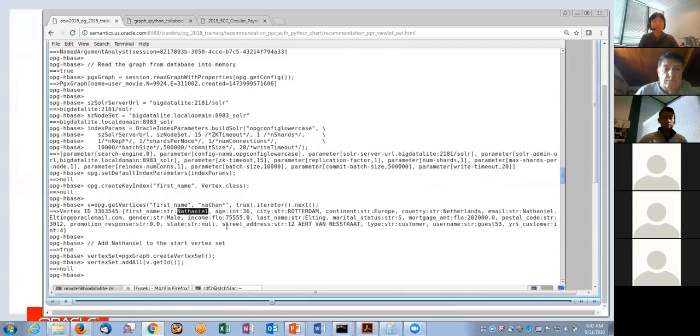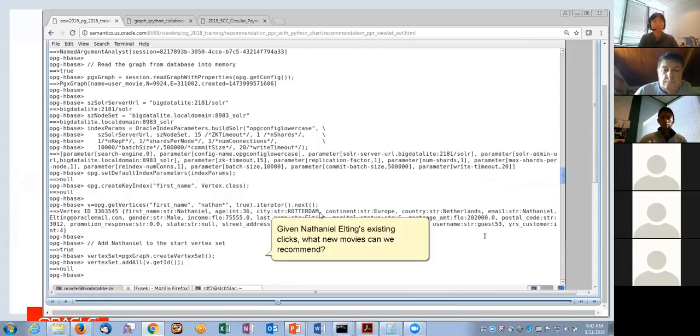And we find one, Nathan Nell. He's in Rotterdam, his age is 36, etc. There are different properties, so we're dealing with a property graph. Now our goal is to find, given Nathan Nell's existing clicks, because he's a user in the graph, he has watched some movies, clicked on some movies before in the past. Given that information, what new movies can we recommend?